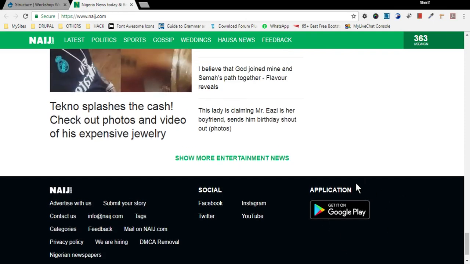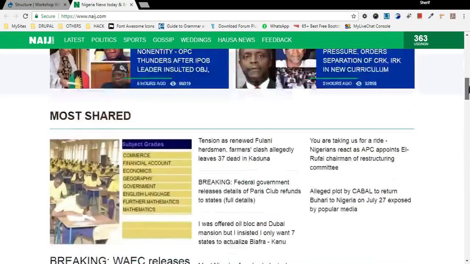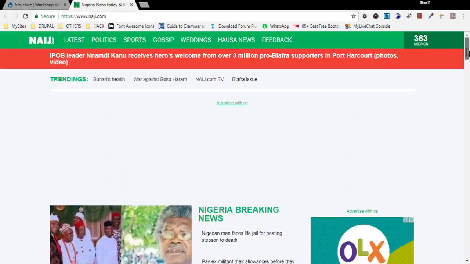For example, this particular region shows a simple block of how to get the Nige application on Google Play. So if you click on this, it will take you to the Google Play Store. And in this region, we also have this particular block. So we are going to take you through how to add different blocks on your Drupal website.